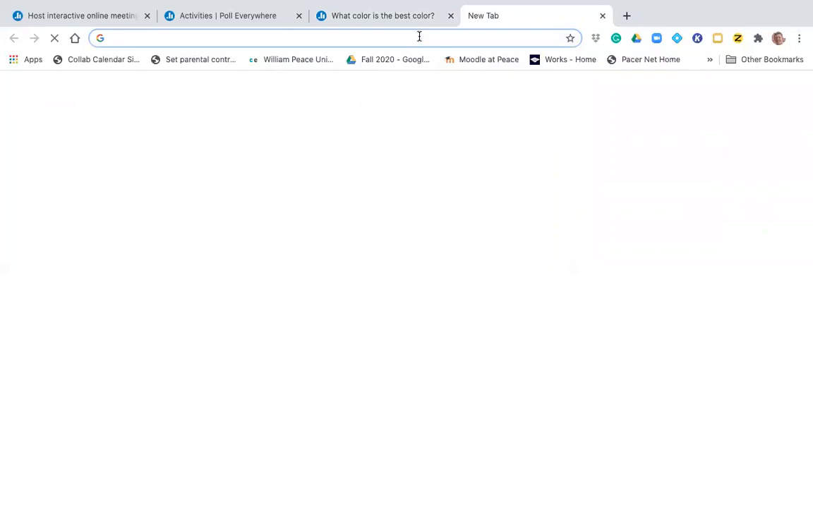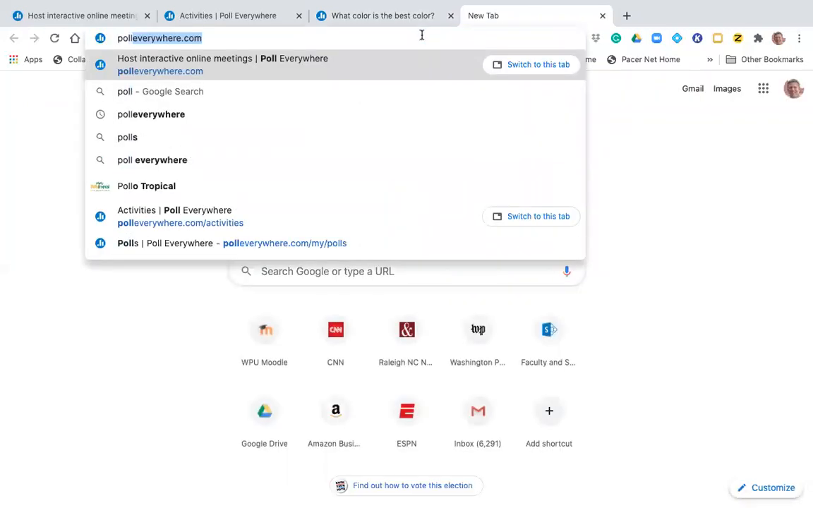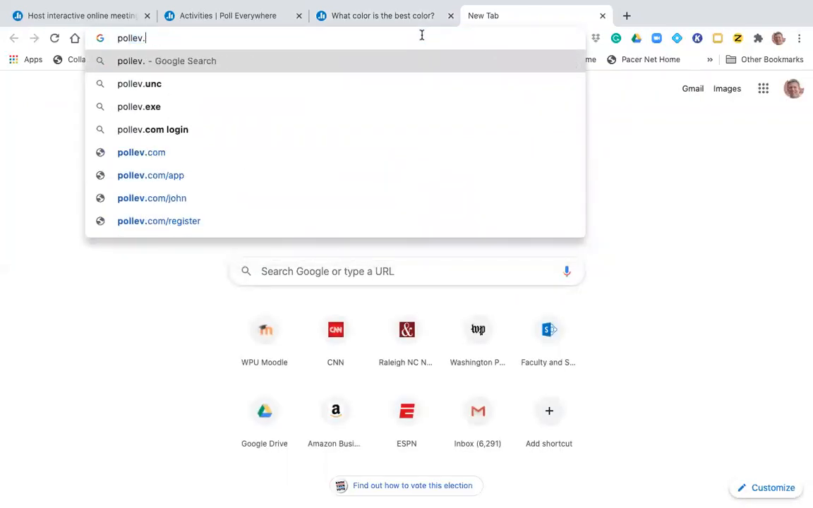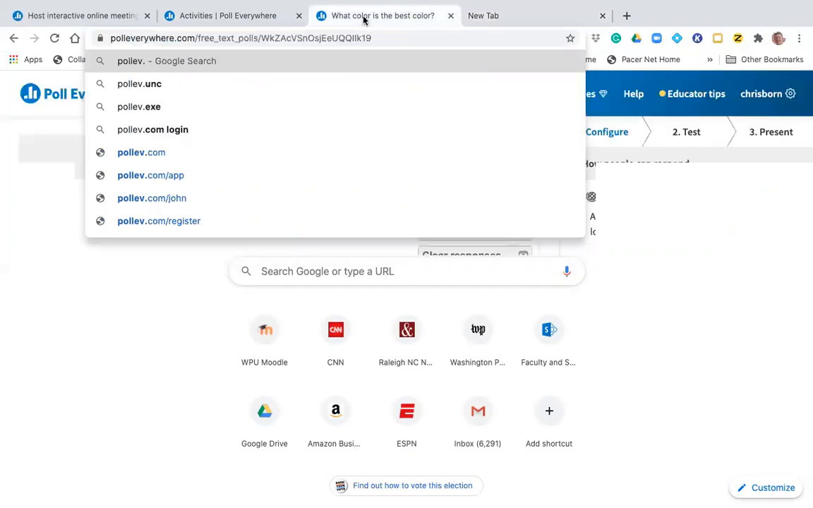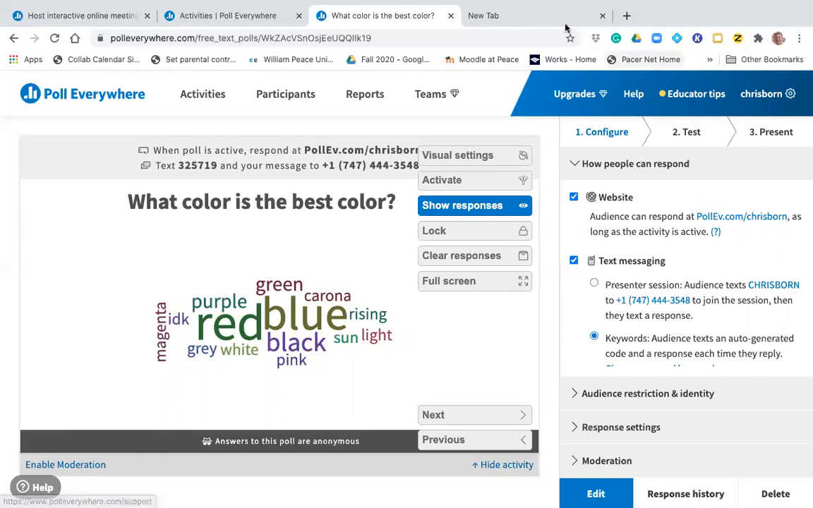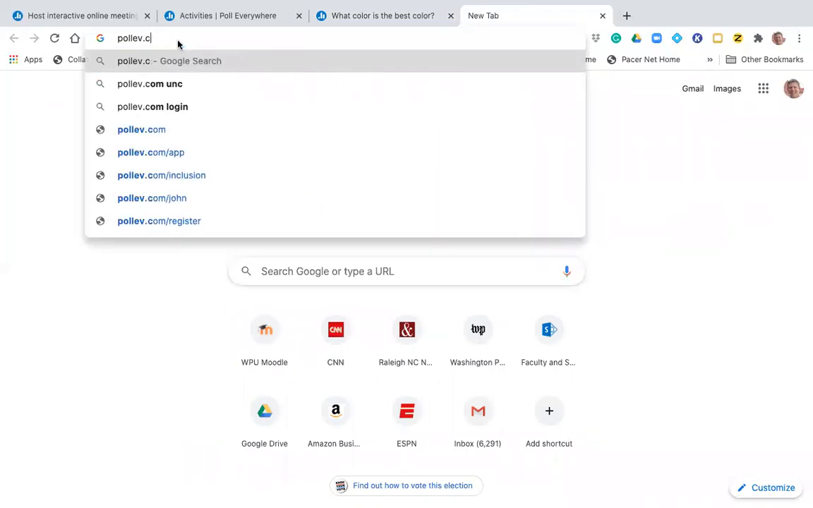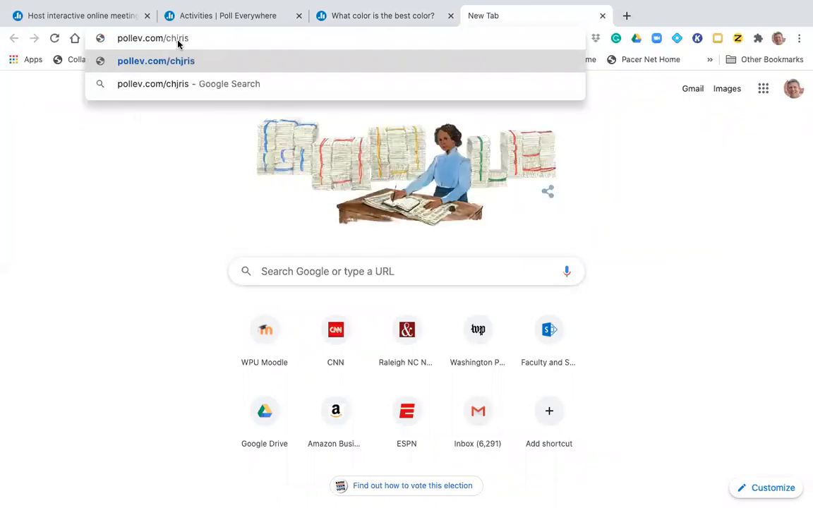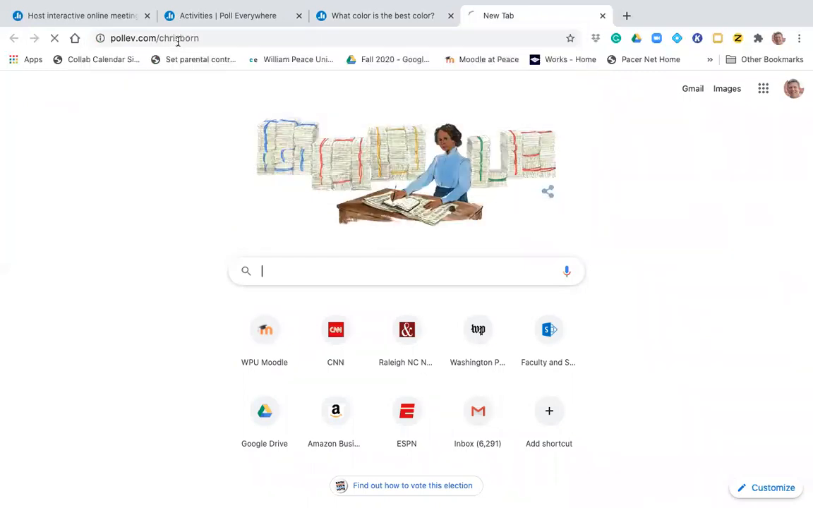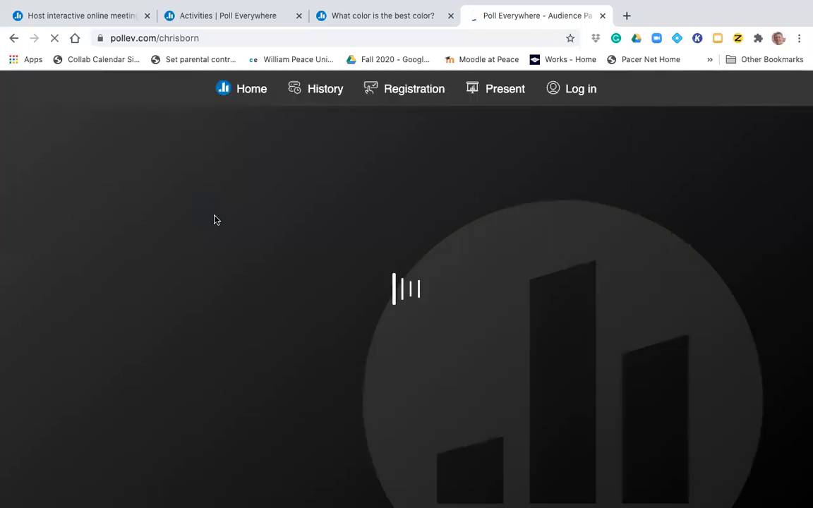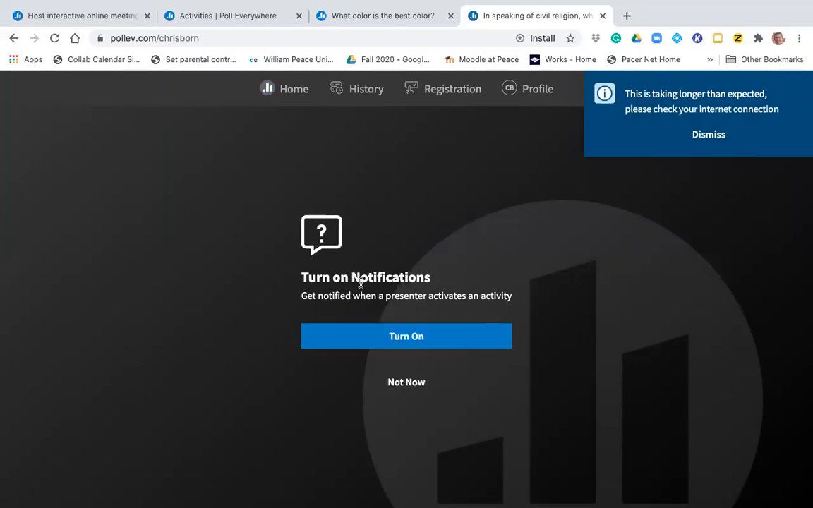I think I can go there too. PollEv.com/Chris Bourne. Okay. You can actually see all the active polls I have, and so they could do this.